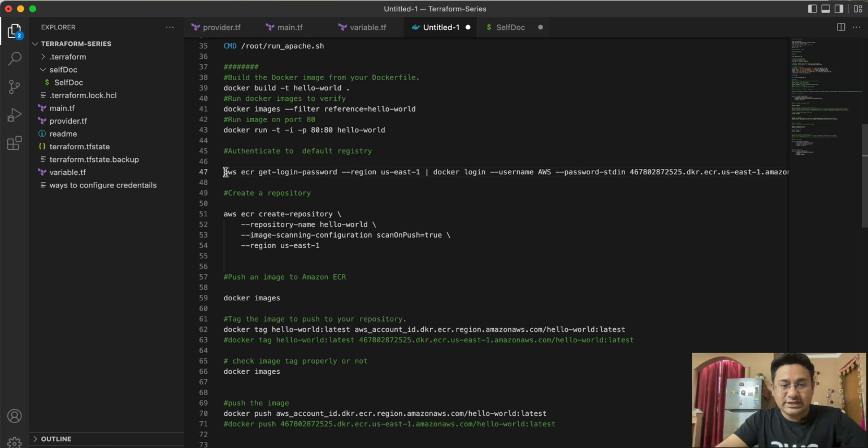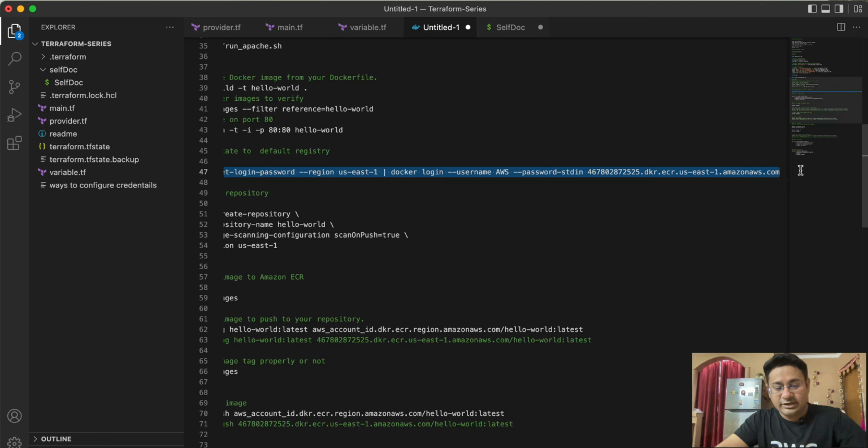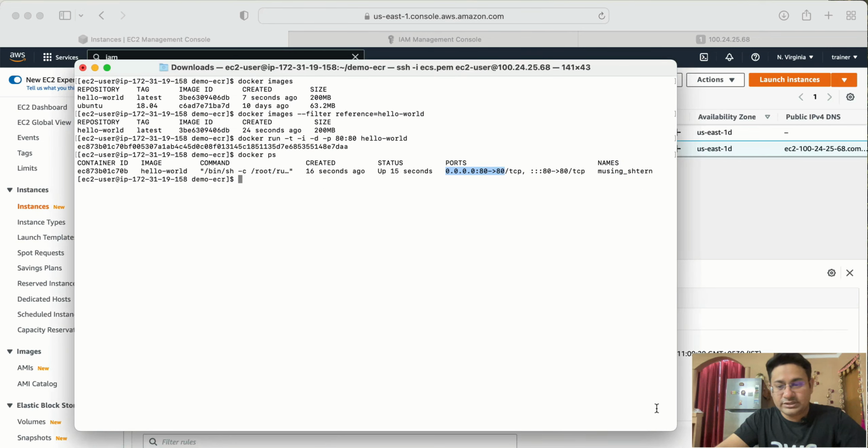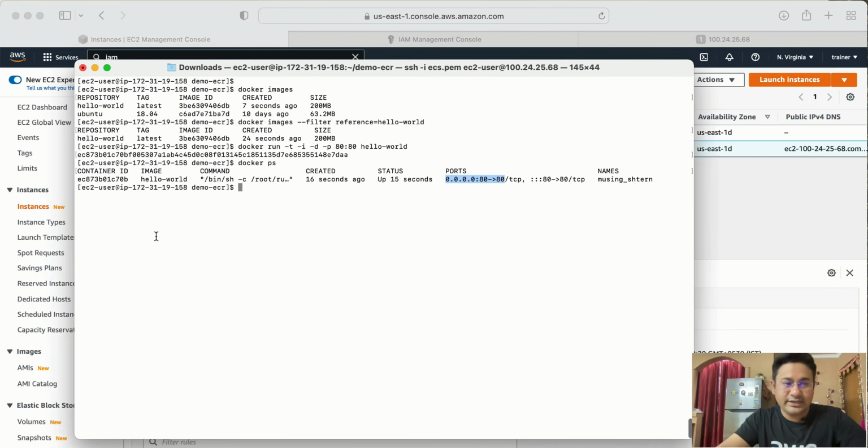Okay, now the next one is to authenticate. Now this is the command. Let me copy this command. You need to do some changes in this command. If you are not going to do the changes, this command is not going to run. So let me expand this.